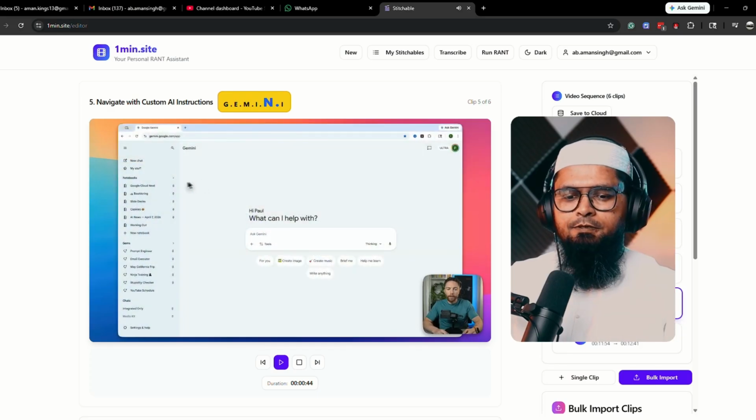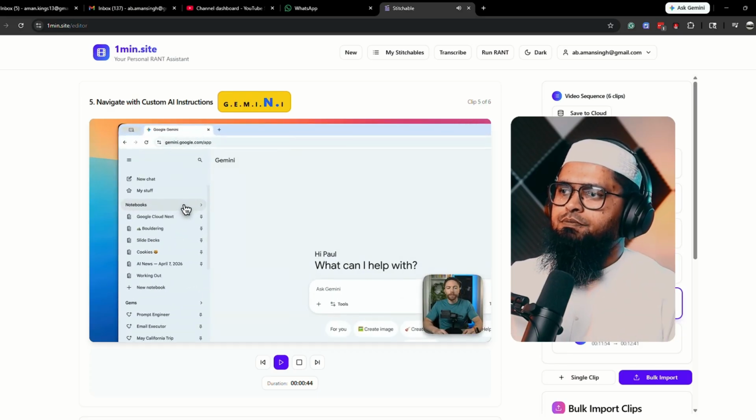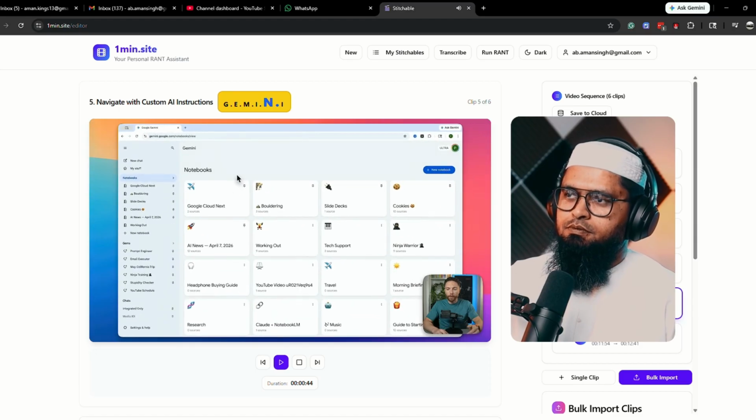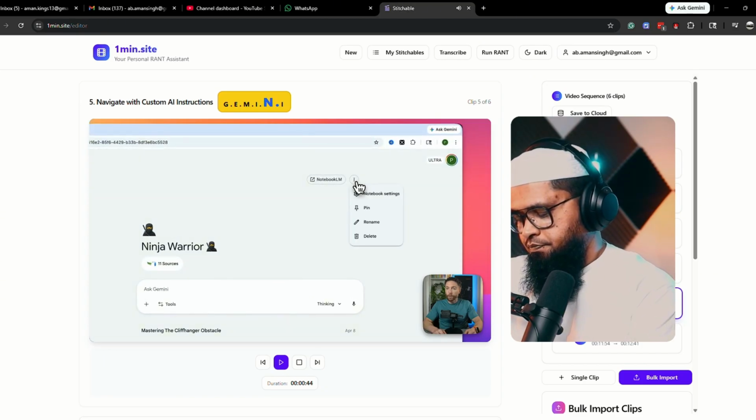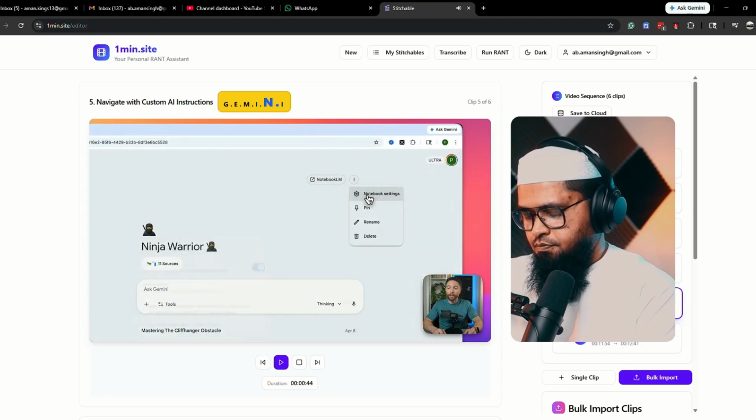I'll return back to Gemini. I'll click on the left here where it says Notebooks to see all of my notebooks. I'm going to open up the one called Ninja Warrior. And this time click on the three dots, which we went to before, and again, Notebook Settings.